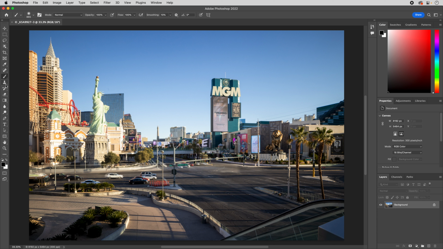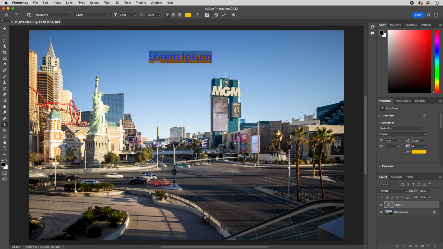And so on this image, what I'm going to do is I'm just going to select the type tool, click in here, and I'm going to add some type to my image. Perfectly done, no big deal. I've added some type, looks great.